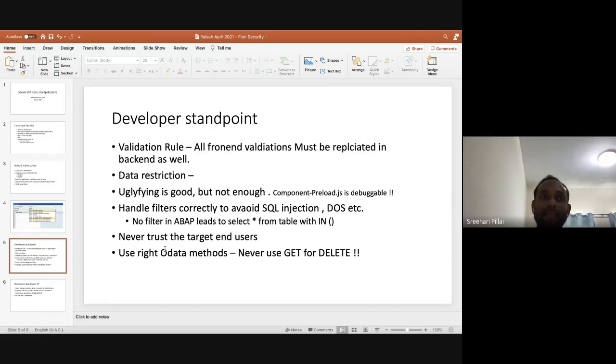This includes a data type check. This includes, say, the date range. It includes any type of restriction, any type of validation. This is one of the important rules everyone should follow when you are developing a web application.